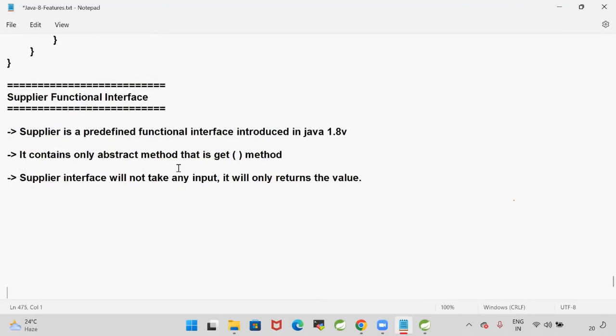Similarly, there is one more functional interface which is called Supplier. Supplier is a predefined functional interface introduced in Java 1.8 version. It contains only one abstract method, that is the get method.